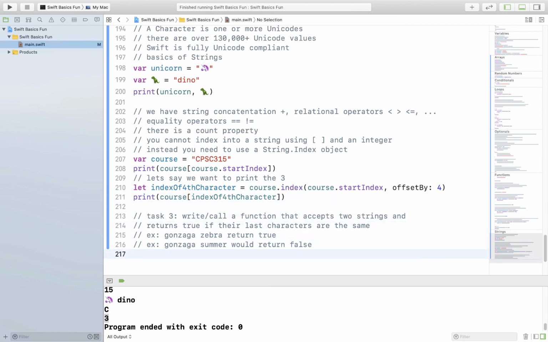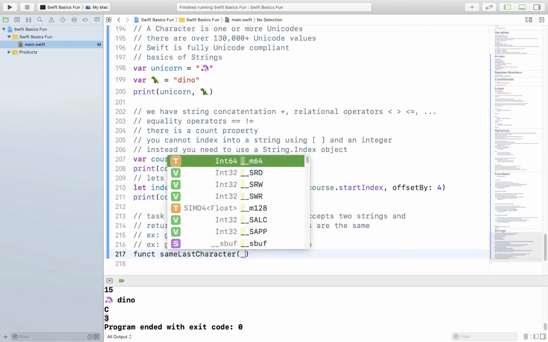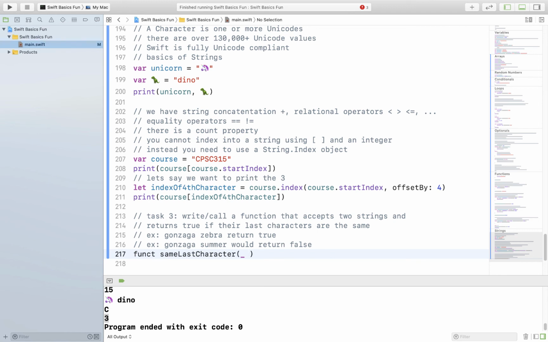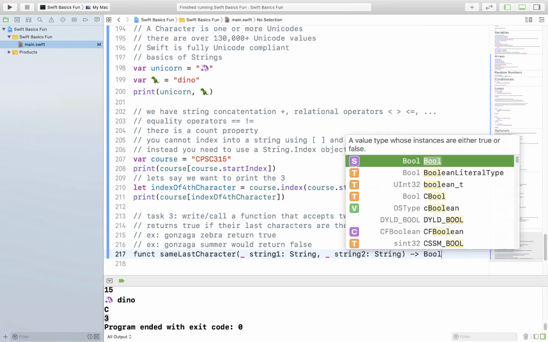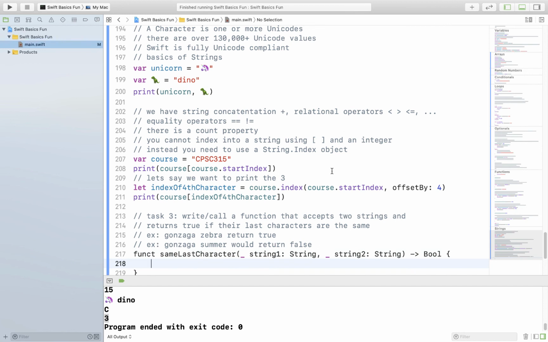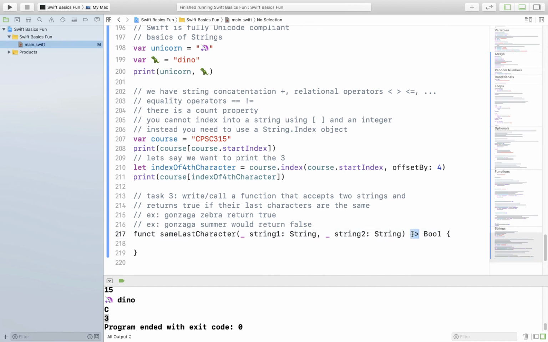All right, let's go through this. So we're going to declare a function called something like same last character, and it's up to you what you want to do with your parameters. I'm just going to suppress externalization and use the anonymous variable name. And then internally, I'll have string 1 of type string and string 2 of type string. And here, I'm going to return a bool. Okay, so we have our arrow to indicate we're going to specify our return type, and our return type is bool.